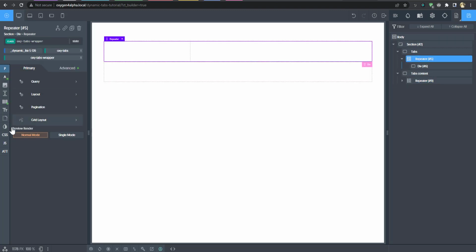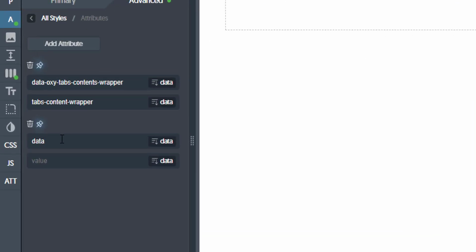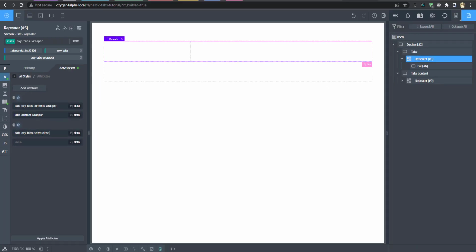Now let me pin that attribute so we can see it in the primary tab. And the next attribute we're going to put there is also a standard Oxygen tabs attribute. It's going to be called data-oxy-tabs-active-class. All right, so we want to define the active class. Now we can use any class we want, so I'm just going to say active-tab-class. That's just the class I'm giving it, okay?